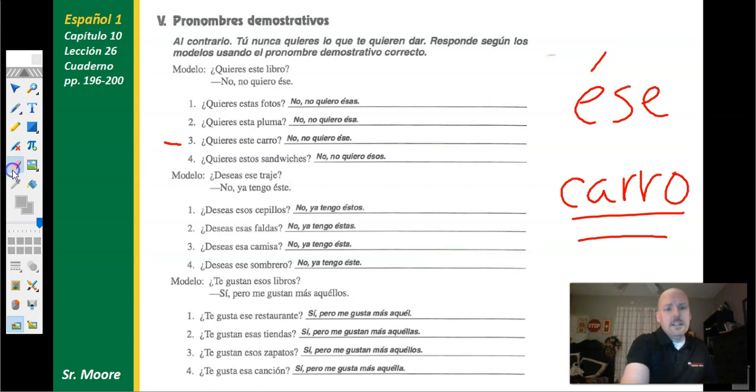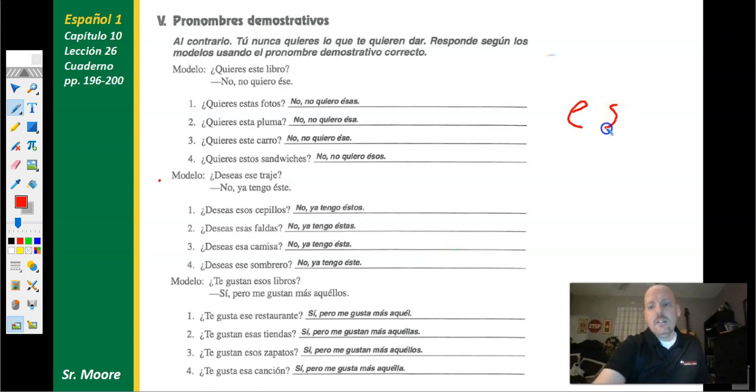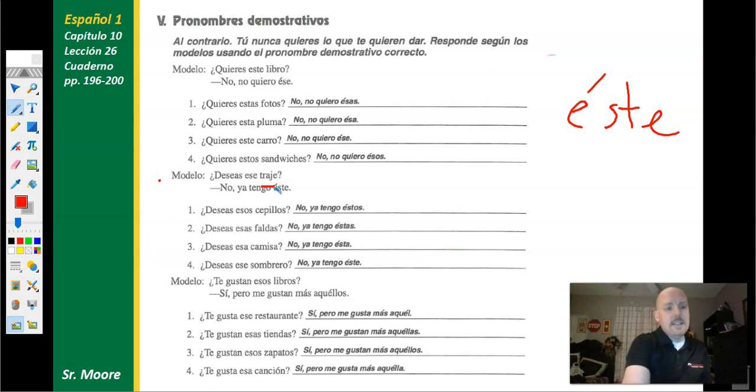Número 1, in the next section, here's the example before we get into those. ¿Deseas ese traje? Do you want that suit? No, ya tengo este. No, I already have this one. And again there, we used este because traje is masculine singular. The suit, masculine singular, so we had to use the masculine singular demonstrative pronoun, which is este.